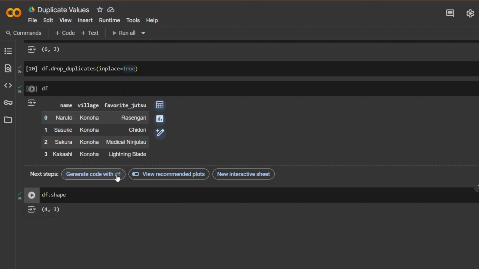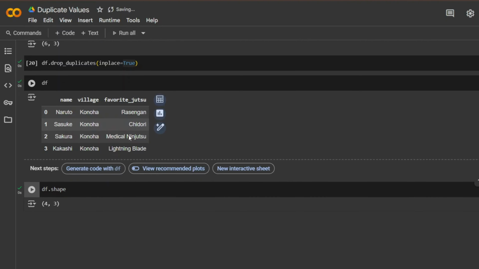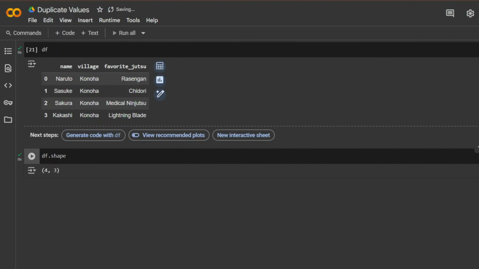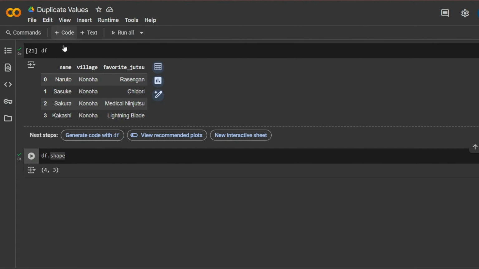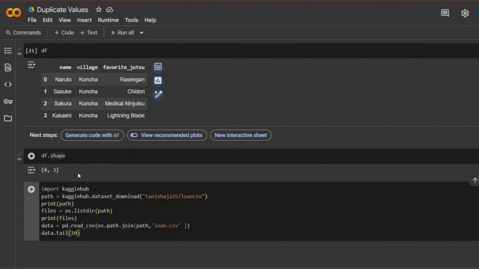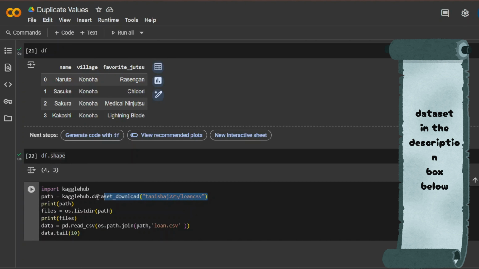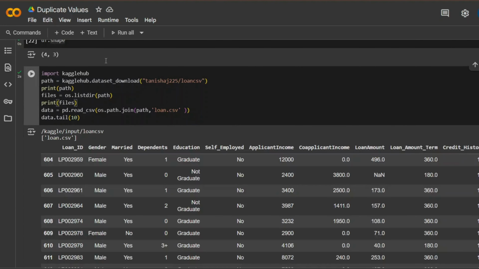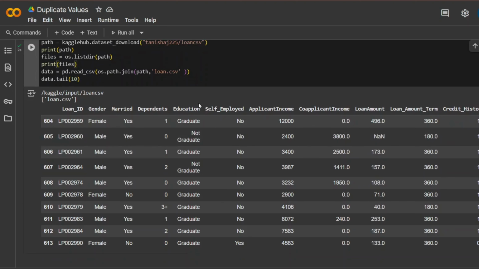Now let's apply this similar technique to a larger data set. So this is the dataset that I am going to use. I'll be attaching the link to this in the description box below. You can download it directly from KaggleHub. So let me run this cell. This is the dataset that I'm going to work with.